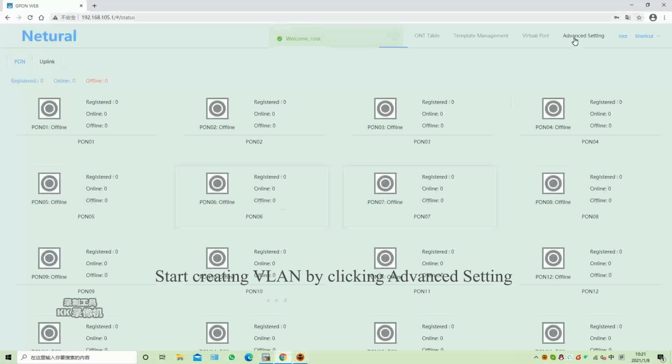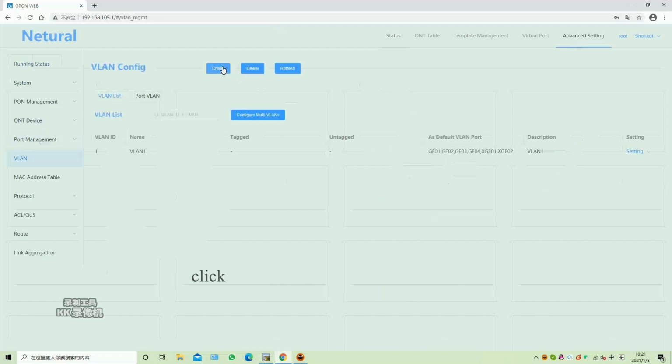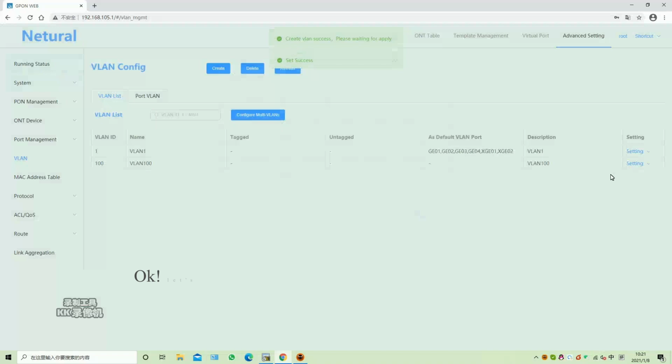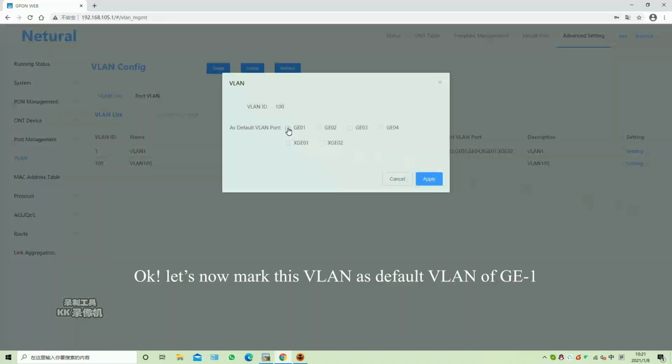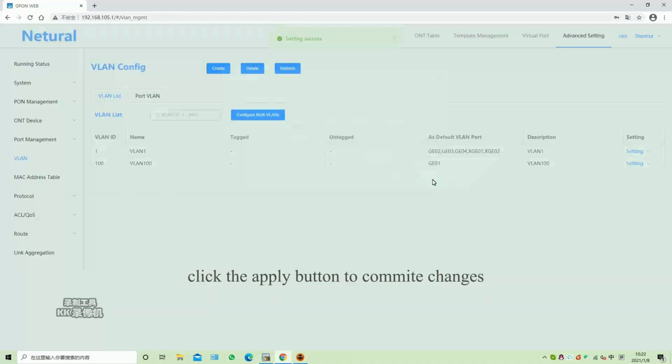Start creating VLANs by clicking Advanced Setting and then VLAN menu. Click the Create button, enter Start VLAN and VLAN, and then click Apply. Okay, let's now mark this VLAN as default VLAN of GE1. Click the Apply button to commit changes.